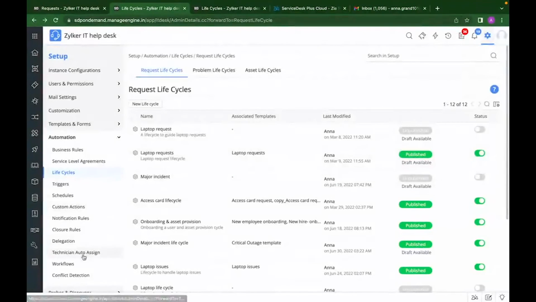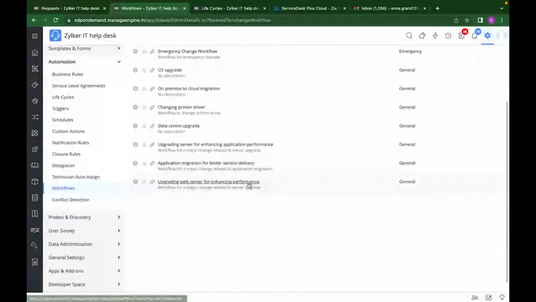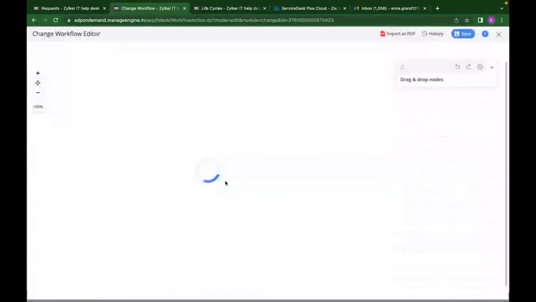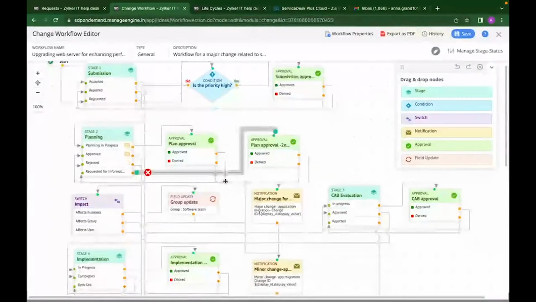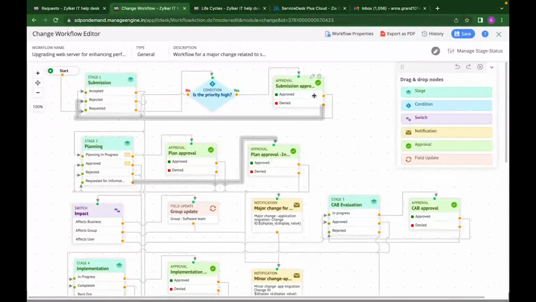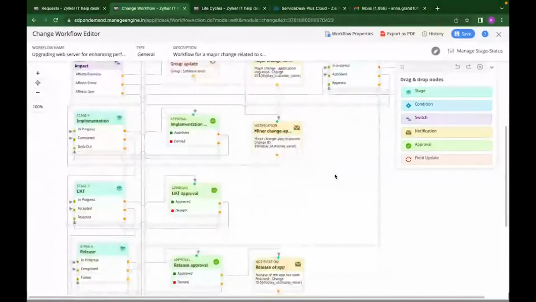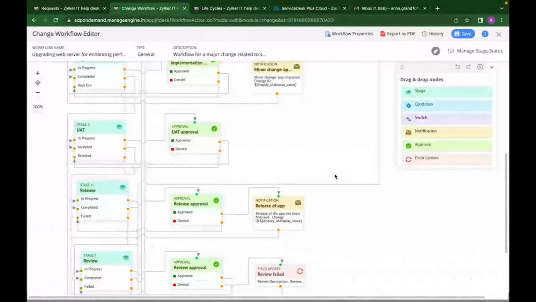And talking about workflows, you can create workflows for both changes as well as releases. Because Zilker wants to upgrade their web server, I have created a workflow for the web server upgrade. As you can see, workflows can guide your change process through different stages, and you can perform a lot of actions. You can send out automated approvals, perform field updates, send timely notifications, and so on. This helps to standardize your change process. We'll talk more about workflows in our upcoming episode. So stay tuned for the upcoming masterclass series where we'll explore both life cycles as well as change and release workflows in detail.